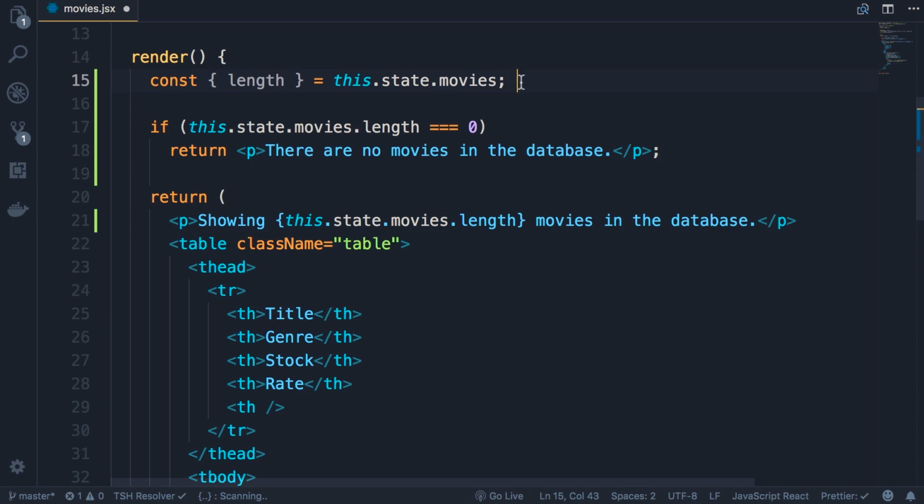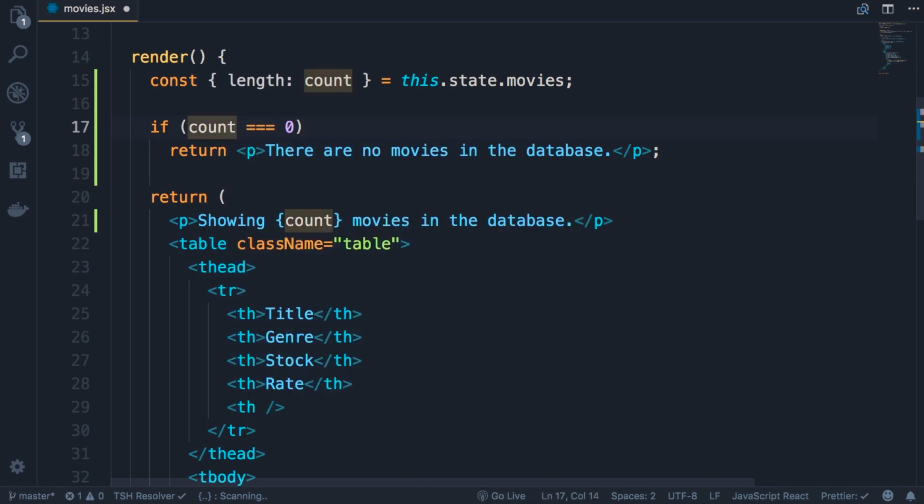Now, it's better to rename this constant to something like count or moviesCount. So with this, we can replace both these expressions with count. That's better. So if count is 0, we're going to return this message. Otherwise, a different message and a table.